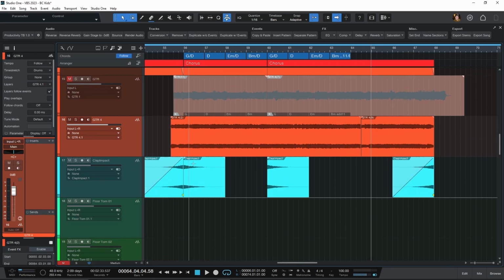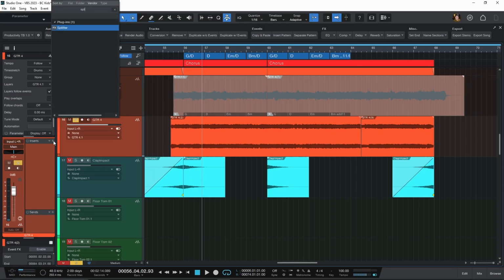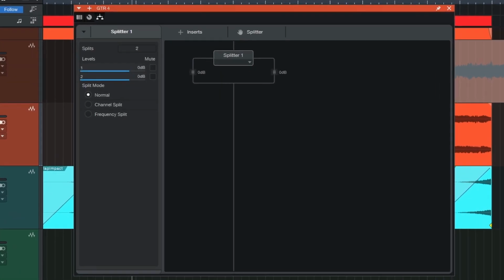For the sake of this video, I really want to focus on the guitar solo. And so here we'll go to the guitar solo. You can see everything is rendered out in this solo. There's no plugins here whatsoever. So now I can just come to the plus icon and I can look up Splitter. And this is what Splitter looks like.